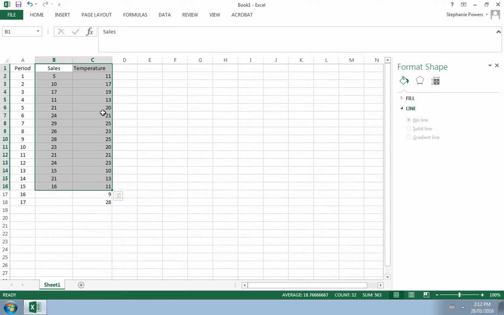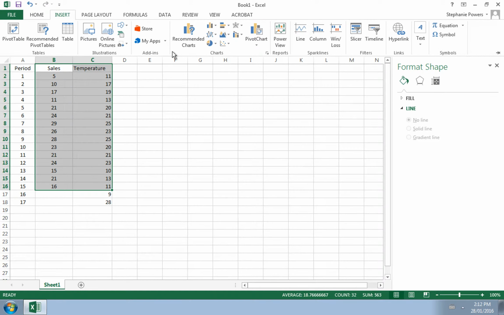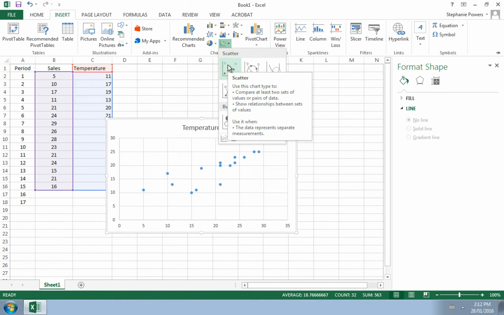Now notice for periods 16 and 17, those days haven't happened yet, and ultimately what we'd like to do is forecast what the sales will be if the temperature on the 16th day is 9 degrees, so a very cold day in the summer, and what if on the 17th day it's a very warm day and it's 28 degrees Celsius. So we're going to leave those off for now, but let's highlight the sales and the temperatures, and insert a scatter plot.